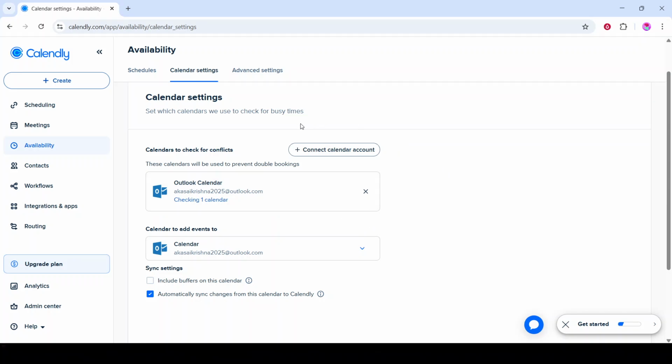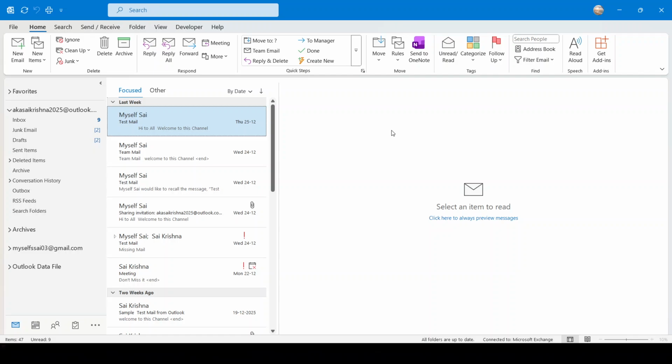It's a good idea to make sure you're choosing the same account you use in Outlook, especially if you juggle multiple profiles. Next, set your primary calendar. This tells Calendly which Outlook calendar to check for conflicts and where to place new events that are booked through your scheduling links. If you have several calendars in Outlook, pick the one that truly reflects your schedule. You can adjust this later if your workflow changes.